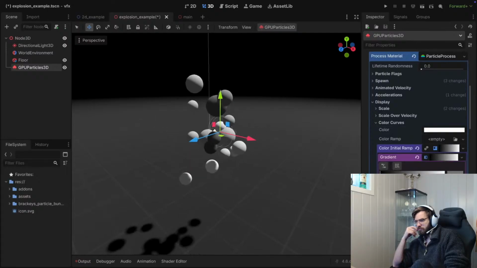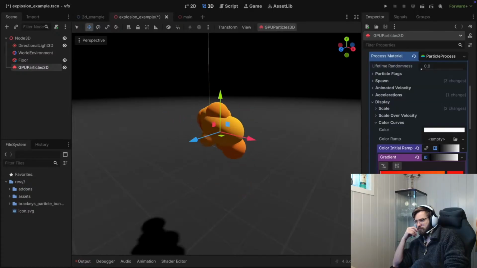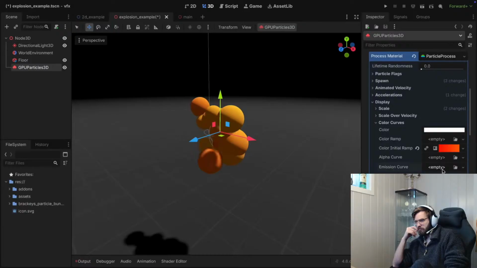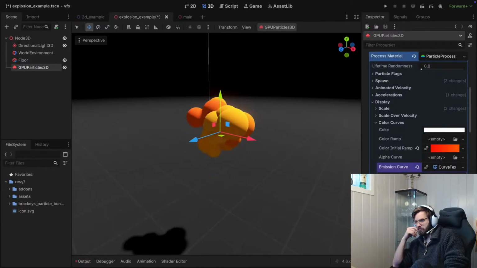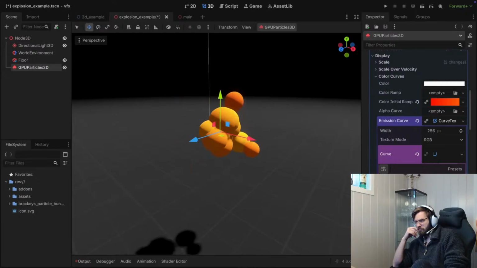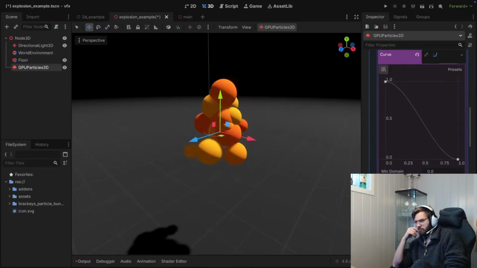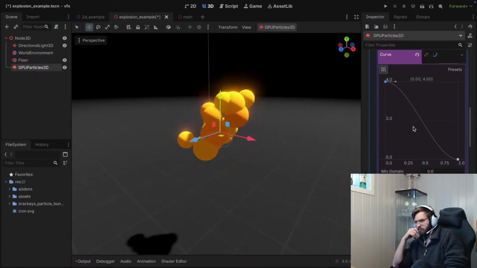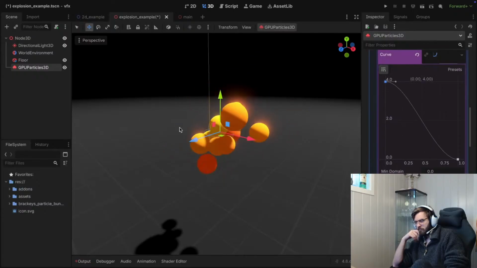Here I'm just creating a gradient that will add a little bit of variety to the color. And we can make the particles brighter using an emission curve. I'll draw a curve that starts high and then falls off. Note that you can change the maximum value of the curve if needed. If you have a world environment that is set up to use glow, the particles might even start glowing.